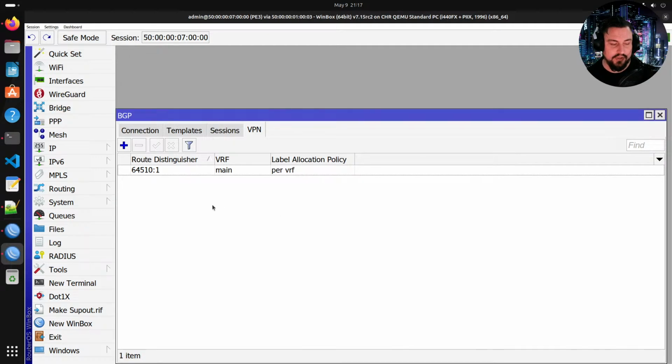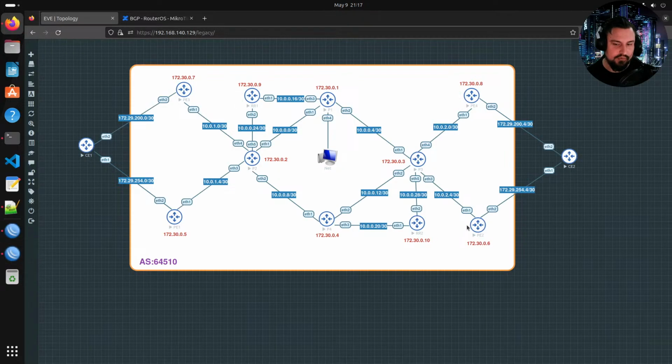Here is an interesting one though. What's this going to do to, let's say, PE2? Because PE2 was already learning the 192.168.10 prefix from PE1 via the route reflector. In theory, it should also learn that route from PE3. But here's where BGP best path selection comes into play again. So let's jump onto PE2.